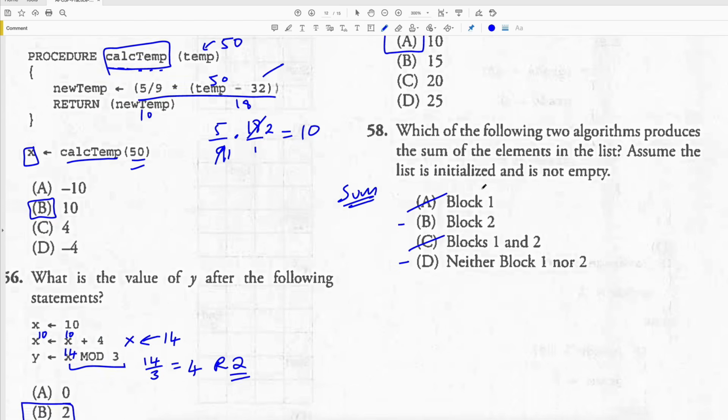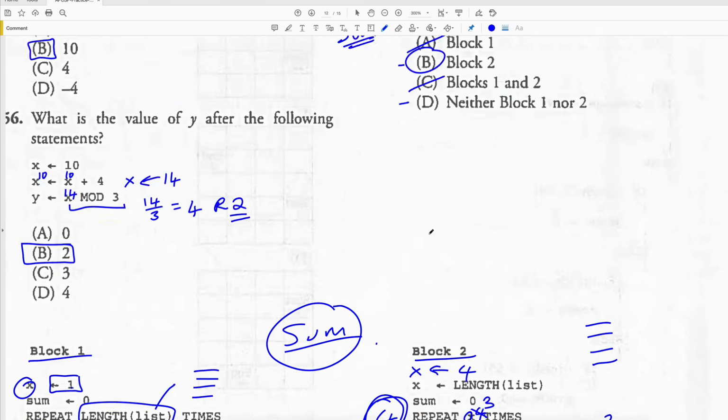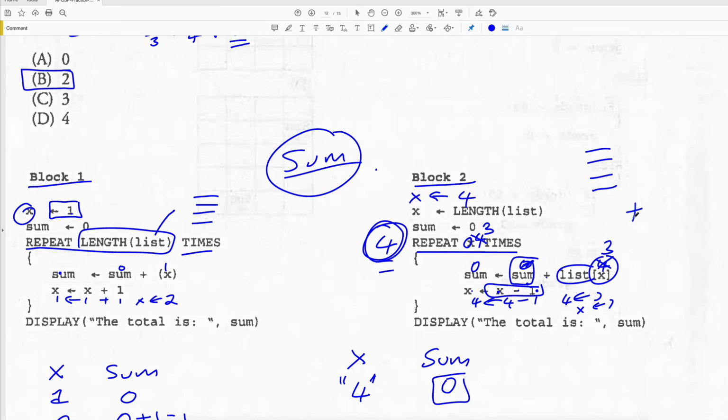So let's just go back up, 58. So for 58b, looks like it is the answer. It says that block 1 calculates the total of the list indices. Block 2 calculates the sum of the elements of the list. So the key thing here is when it's saying plus list X, this here is the value of that 4th item. It's not 4, it's the value of the 4th item. Whereas over here, it's adding X, which is just the index. It's like the position, it's adding 4. If they're looking at the 4th item, it's adding 4, which is not correct.